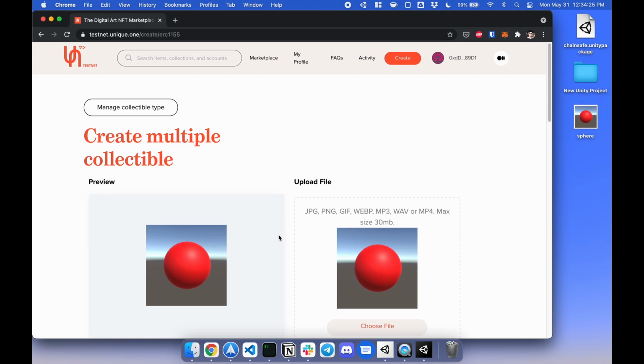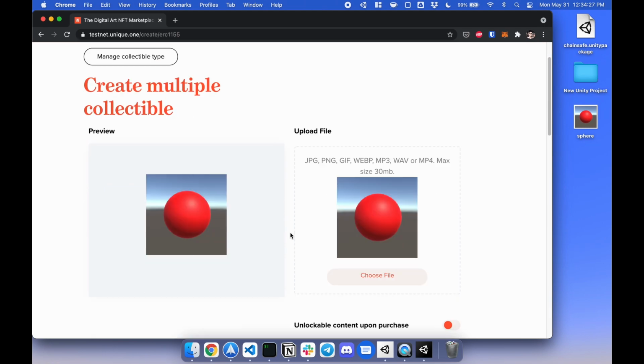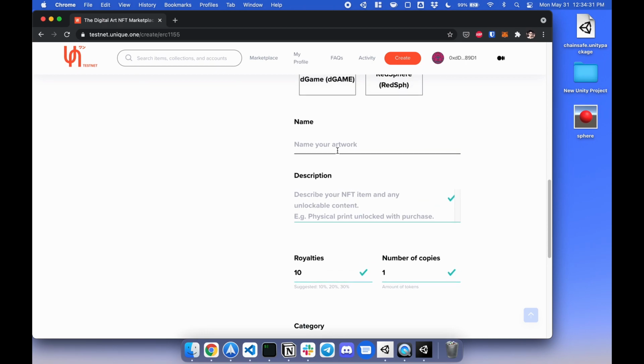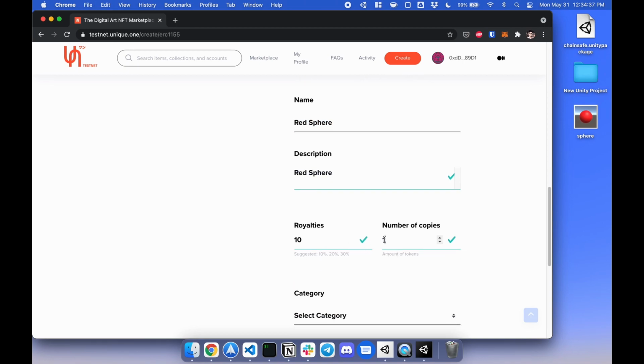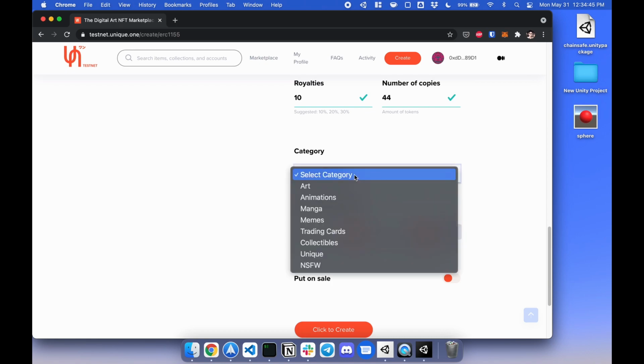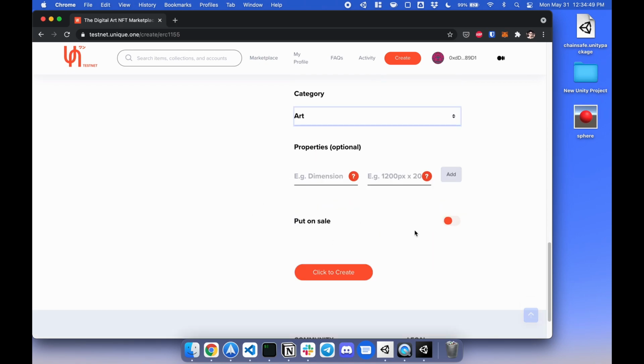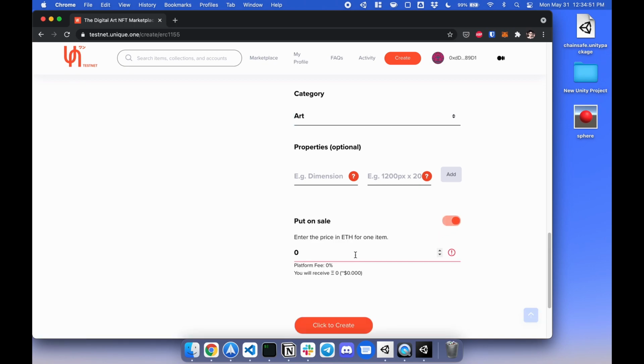Now that the collection is made, I can start minting these tokens. So if I scroll down, I'm going to name this red sphere. Description, red sphere, number of copies. Because this is an 1155 token, I can create more than one. So I'm going to make 44. Select category, art. Put on sale. And I'm going to make the price.